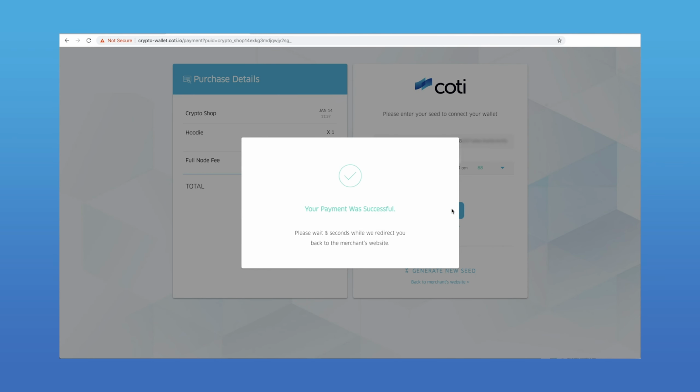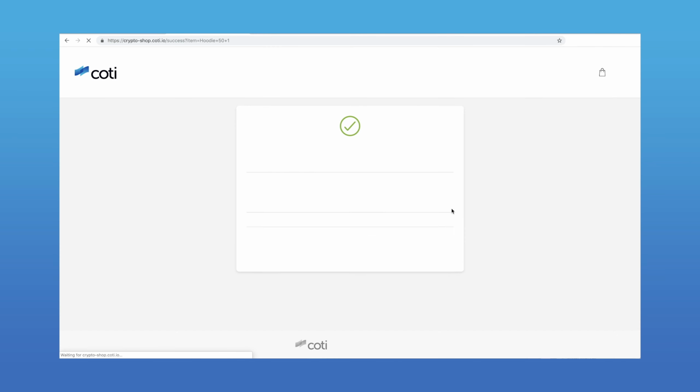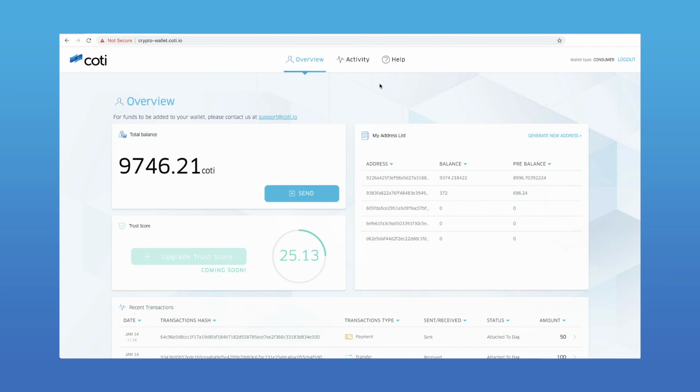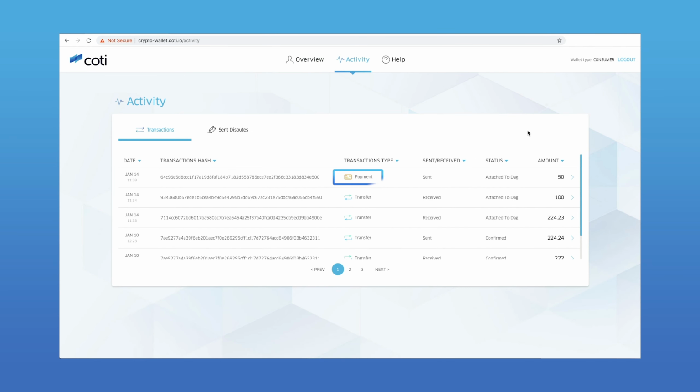Once complete, the successful payment pop-up window will be displayed. You will be redirected to the purchase confirmation screen to view the details of your purchase. You will now be able to see your payment transaction in the wallet transaction list.